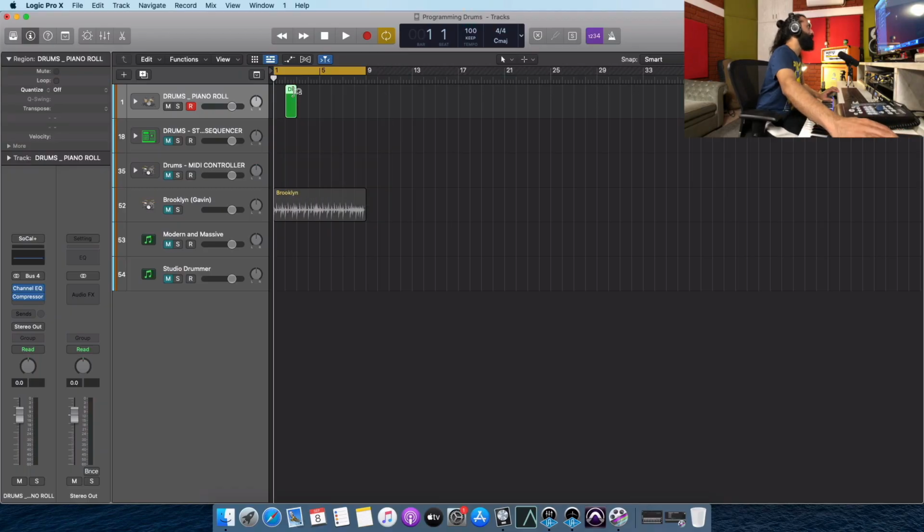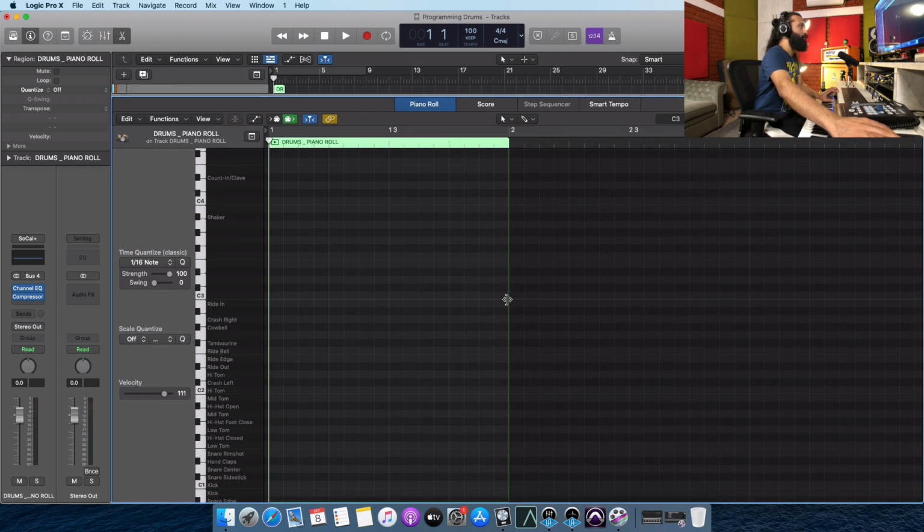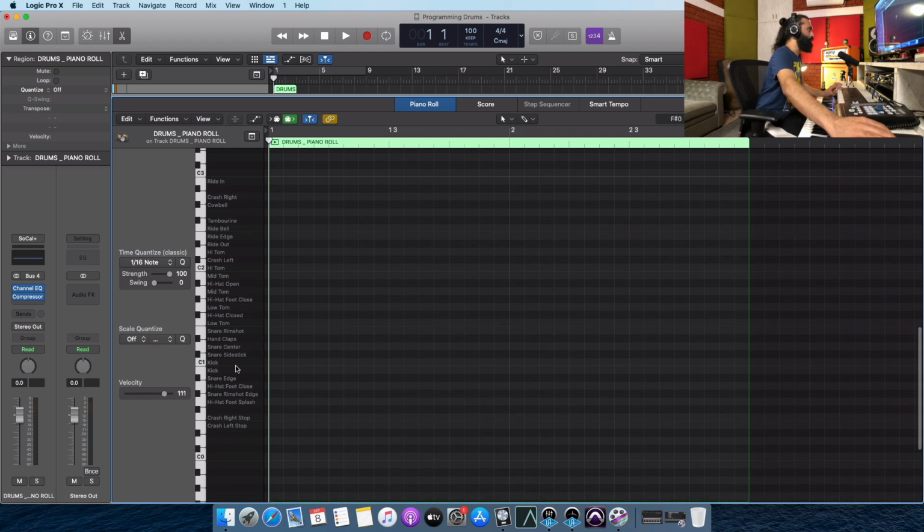Create an empty MIDI region to begin with, because this will allow us to draw notes within that region, and then we can try and write drum parts. Let's make this 2 bars long. To begin with, I'm going to start my pattern with a kick. And what I'm going to do is use my pencil tool here to start writing drum parts.